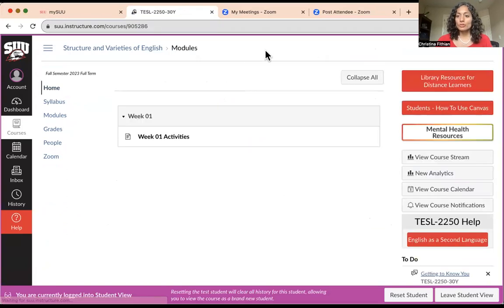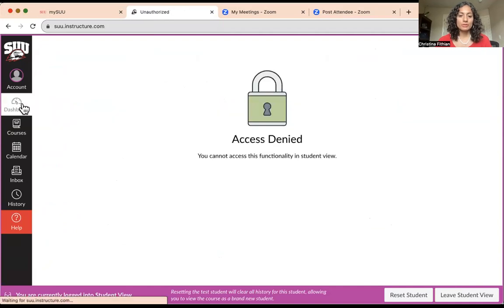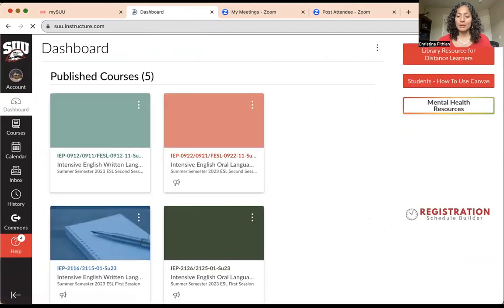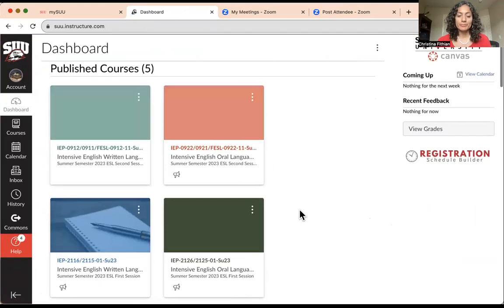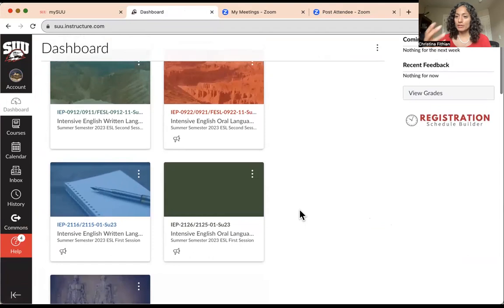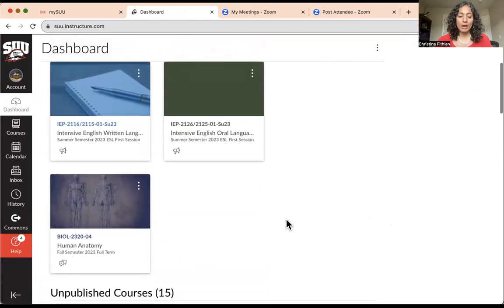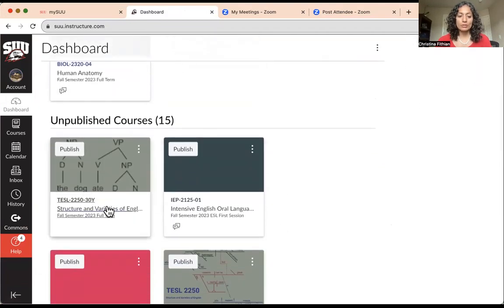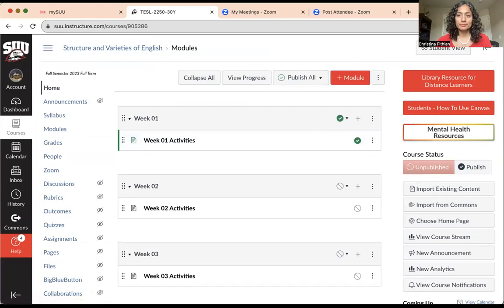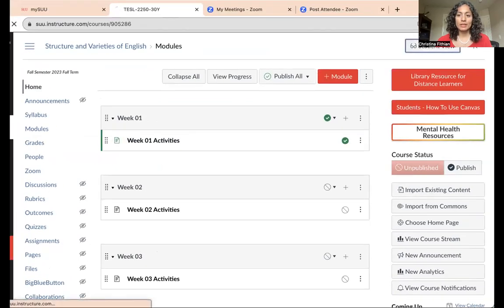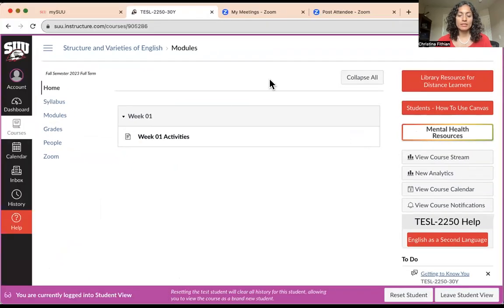Okay. So when you log on to Canvas, well, the first thing you should do is look at your dashboard. Now, it's not letting me do that because I'm in student view right now, but you're going to look at your dashboard and you're going to look for our class. Now, our class is Structure and Varieties of English. You may have other Canvas courses as well. So let's go ahead and click on that. Okay. And you're going to see a page that looks like this.